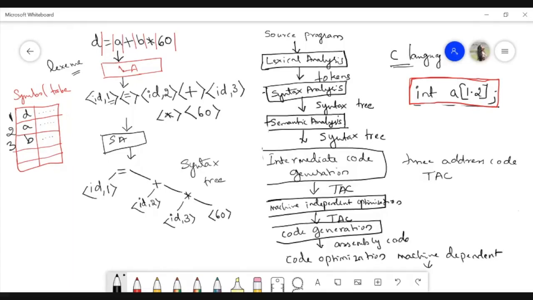Once I generate this, it gives me the evaluation order as well. So once I do this, the next task is to check the type. Suppose now D, A, B are floats, all are float variables, and 60 is an integer. Now this is a semantic task. Now it has to do implicit type conversion. I'll just erase this.